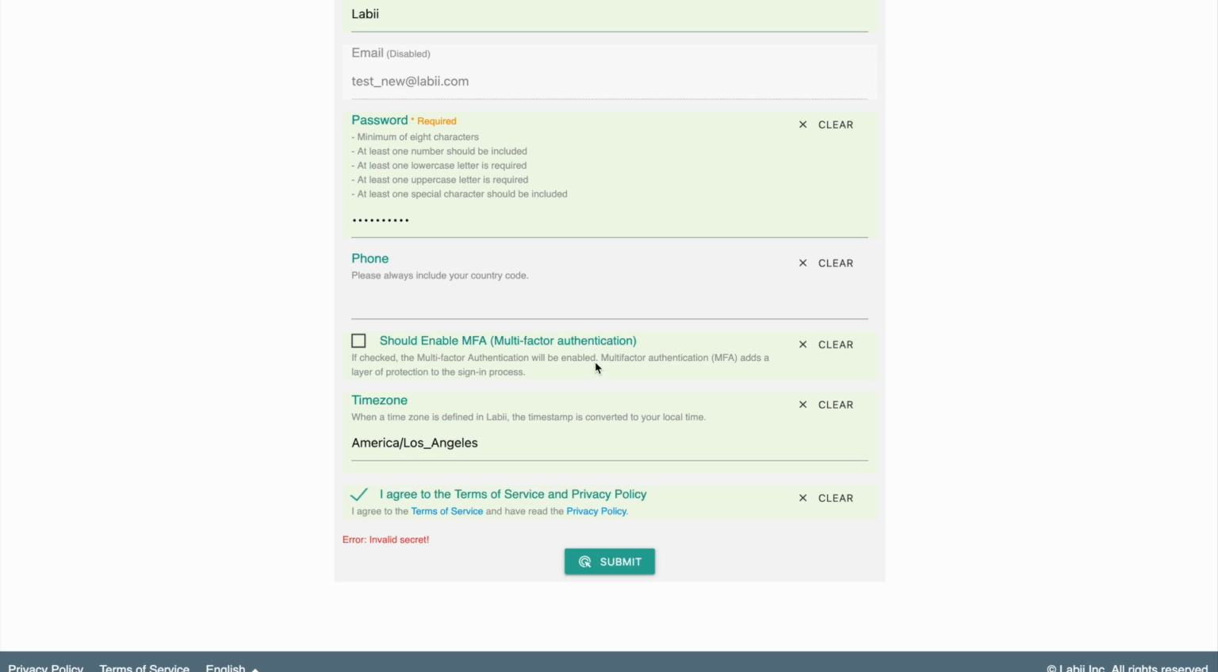So if you made a mistake the first time and you failed to actually provide the password or any other information, you need to contact your administrator to have them send you another email.